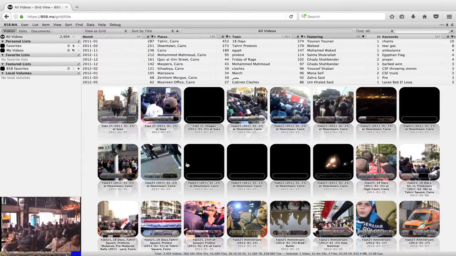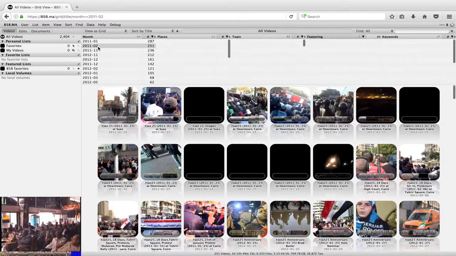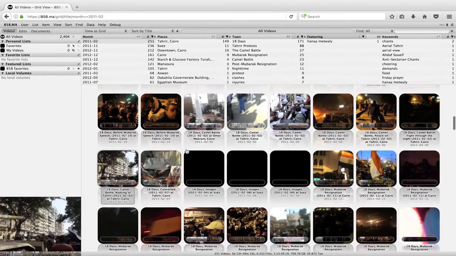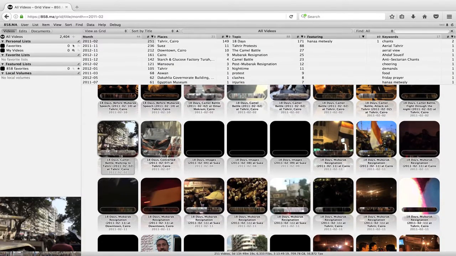Okay, so this is the main page. It's organized by various columns at the top here. So we have by date, organized by month, places, topic, featuring, so people in the videos, and keywords. So if you want to watch a particular video, let's say from February 2011, these are all the videos. So let's double click on a video.